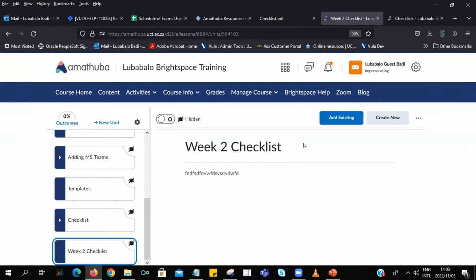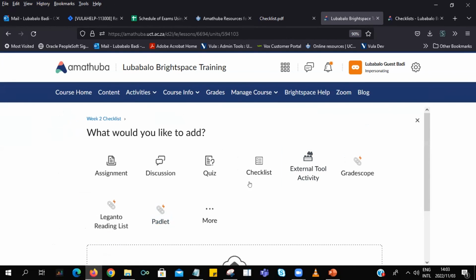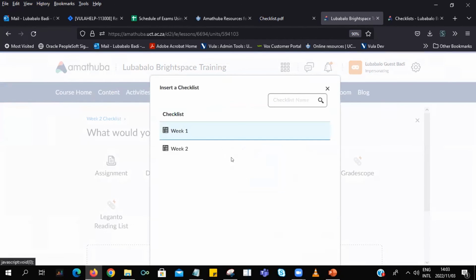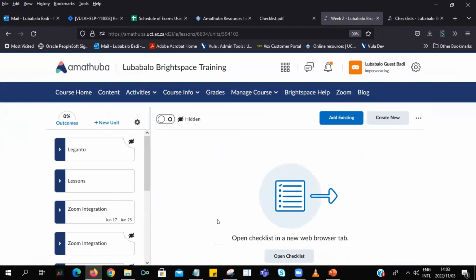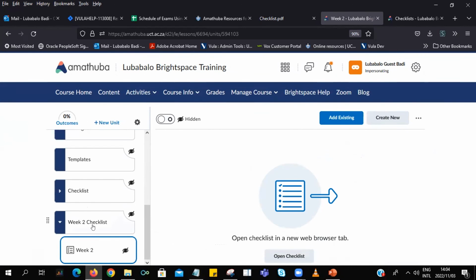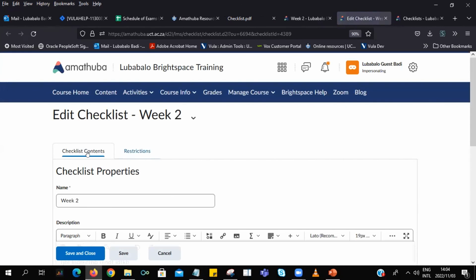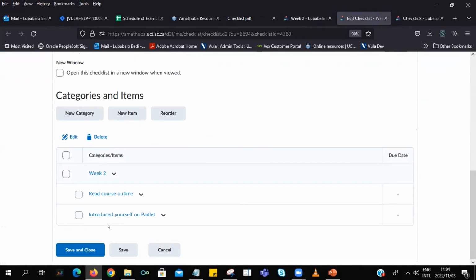There we go. So I have this and I can just add an existing one. I already created this checklist, so I can just go in, click checklist and select the week 2 checklist. There, it's created. So when students navigate and get to this week 2 checklist page, they'll see the item here. It'll be shown and they can then go check, or they can open the checklist on a new page. But of course, I'm viewing this as a lecturer, so my view doesn't really change; it remains the same. But the students would have a different view.